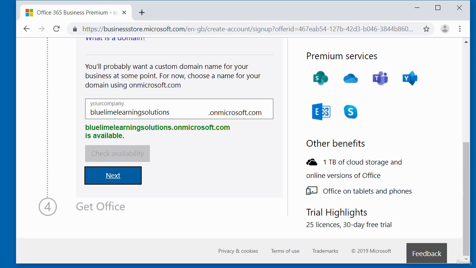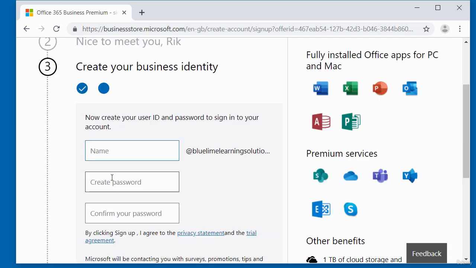So let's move on to the final step, which is get Office. So click next. And then here it is asking you to create your business identity. So now we have to create a user ID and password to sign in to the account created. So notice here it's got the business email address that was just generated in the previous step. So I'm just going to add a name. I'm going to say it will be Rick at Blue Lime Learning Solutions on Microsoft. So I'm going to create a password and also confirm the password.